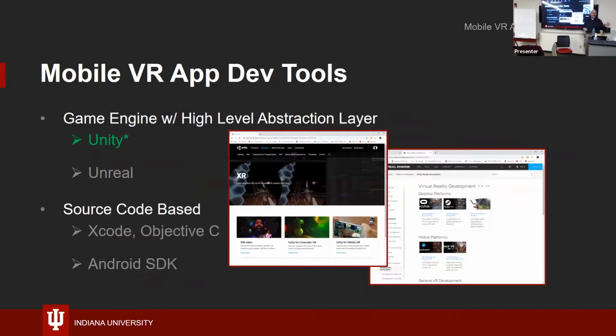We have Unity highlighted in green because that's the one the Advanced Visualization Lab officially supports for the IU community. If you want to do Unreal, you're welcome to it. We just wouldn't be able to help you as much. We've installed Unreal on some of our reality stations, and if you want to use that for developing mobile VR, that's fine.